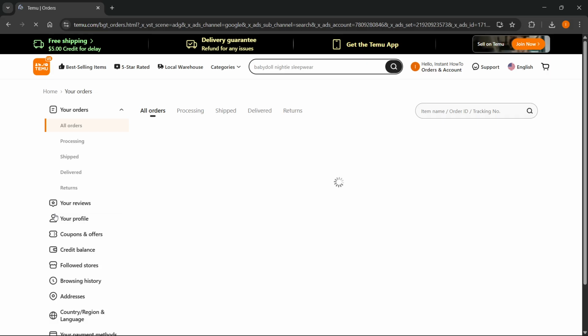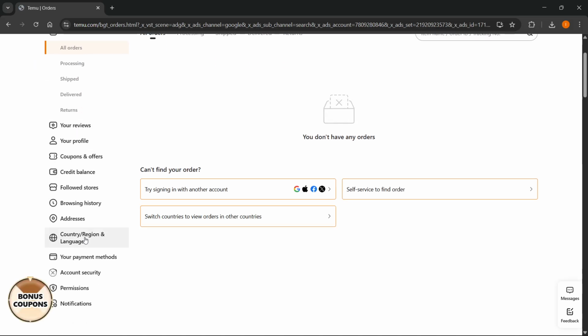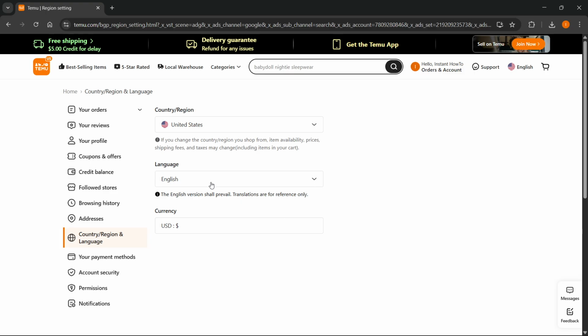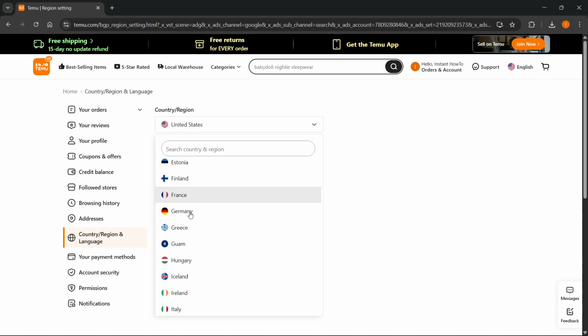And then from here on the left-hand side, you'll see kind of a menu, and then one of these menus is country/region and language. So click on that, and then from here to actually change your region or your location, you simply have to click on this drop-down menu where it says country/region, and you have to basically find the location you would like to swap to.